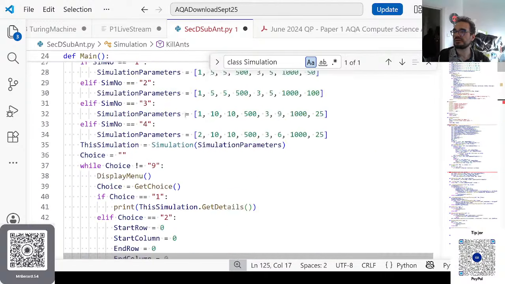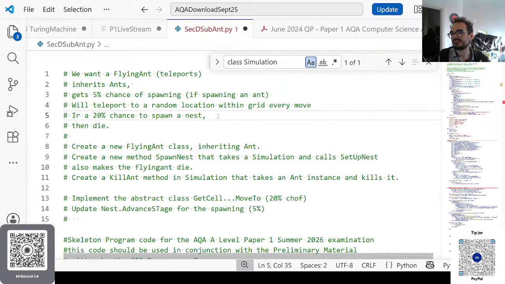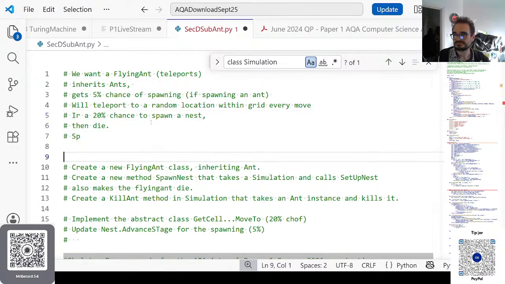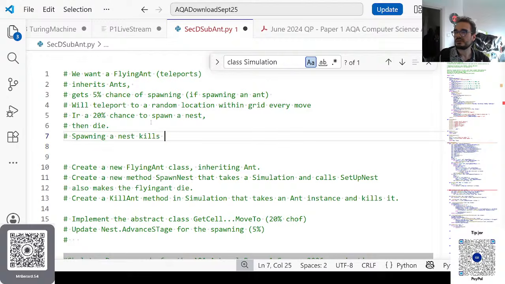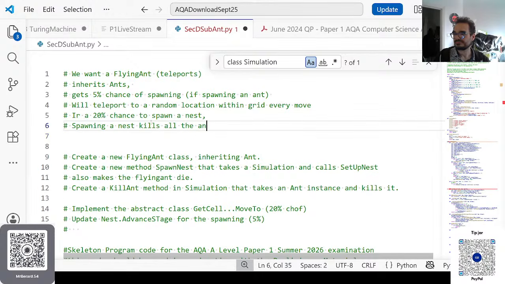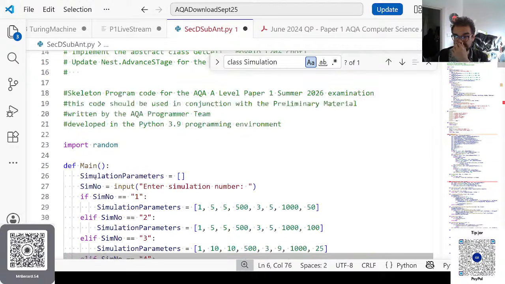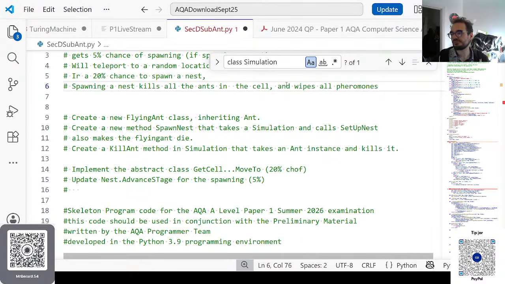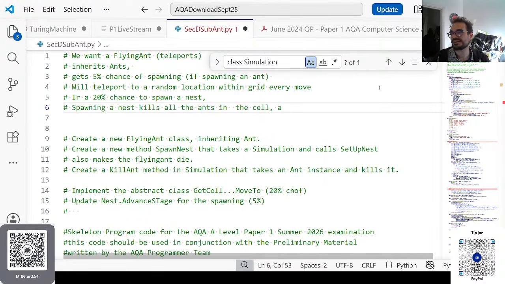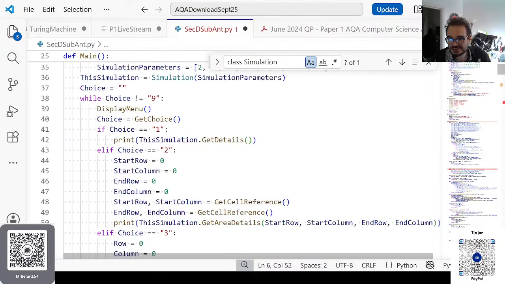Okay, change of plan, right? Spawning a nest kills all the ants in the cell and wipes all pheromones. Why not? No, let's not wipe all pheromones. Come on, AQA is not going to stack the deck like this. I'm just making it needlessly bloated.